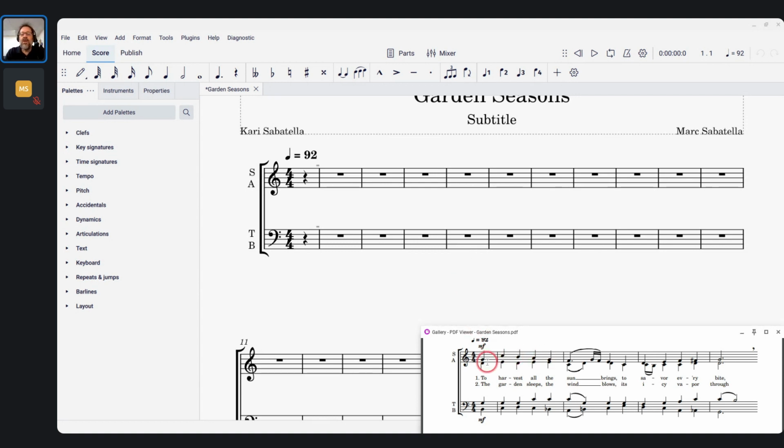So what I'm going to do is go ahead and enter quickly the notes for the first 4 bars of the soprano staff.